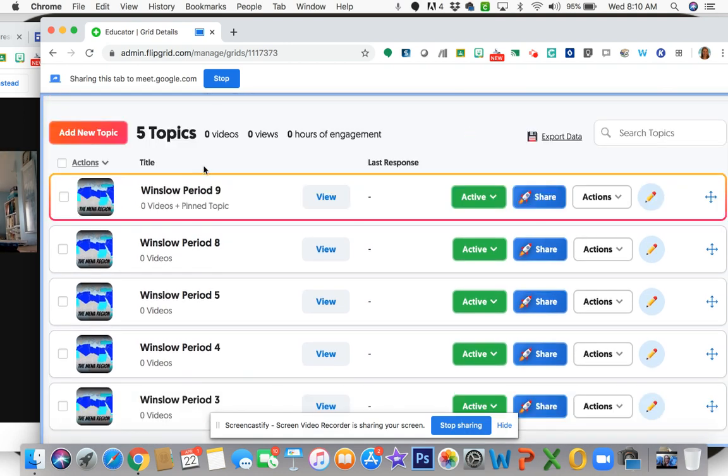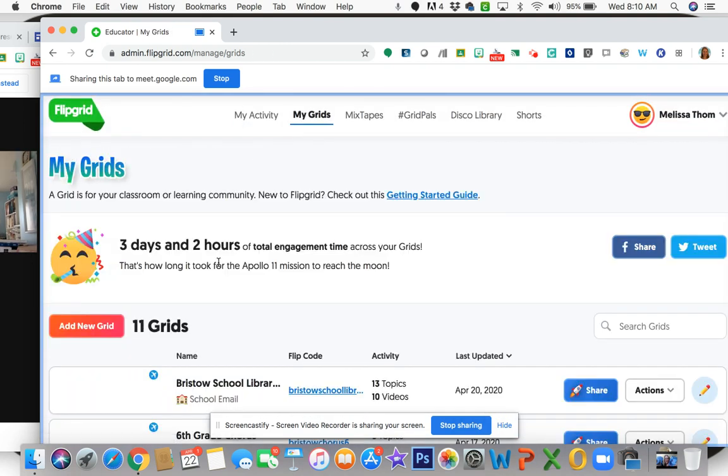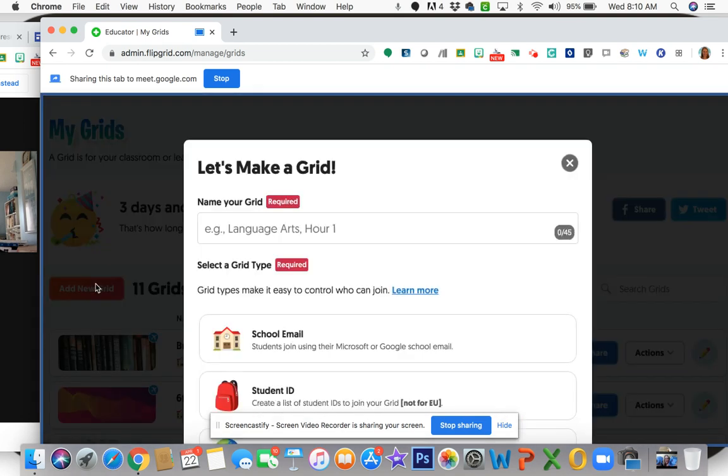So let's go through an example real quick of creating a new grid and a new topic. If I go back to my grids and add a new grid, I'm going to pretend this is language arts.